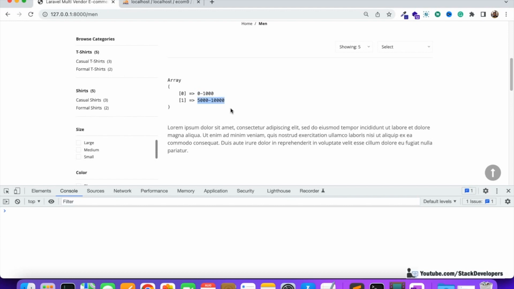So we will add it in a foreach loop. In the foreach loop we are going to compare. First of all, the products must come between the prices 0 and 1000. And for the next one, in the foreach loop, we are going to check that the products must come between the prices 5000 and 10,000. I hope it is clear what I am trying to say to you. Like, there are two ranges now.